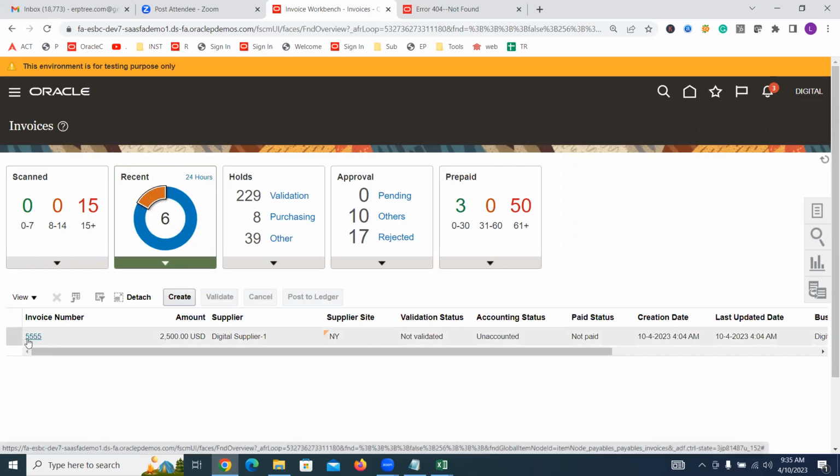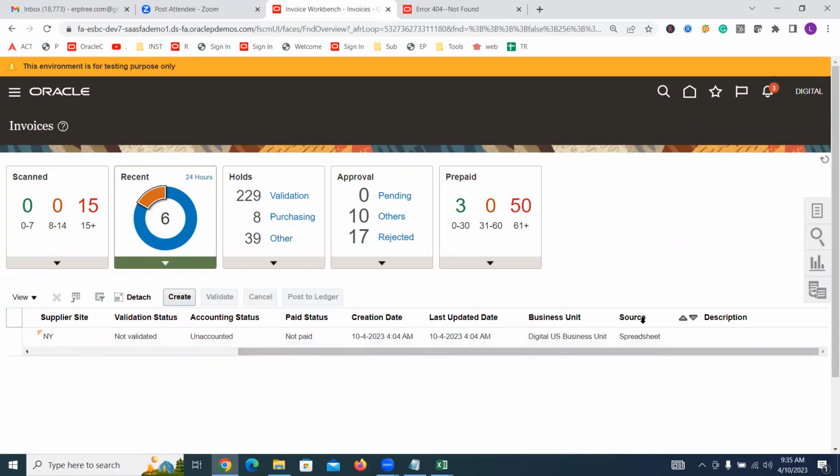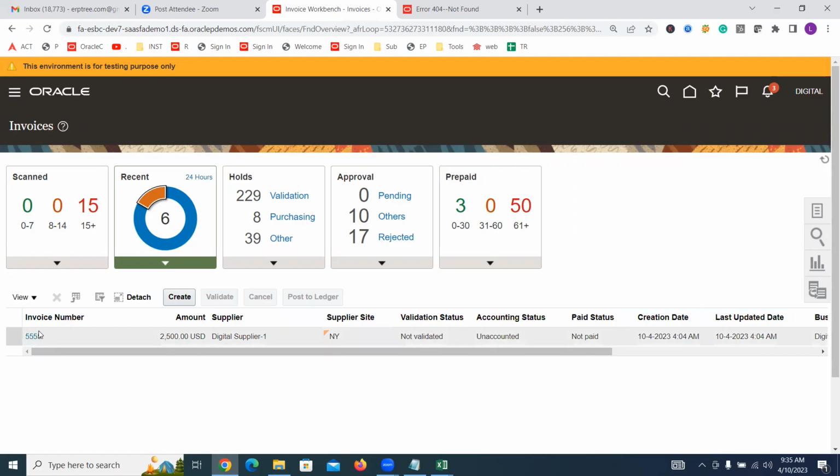So the invoice is available here. From the spreadsheet, it is imported into payables, invoice number 5555. If you scroll to the right, you see the source. Where is it coming from? From the spreadsheet. The rest of the process is the same.